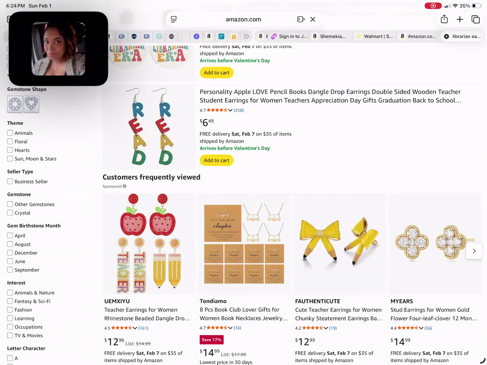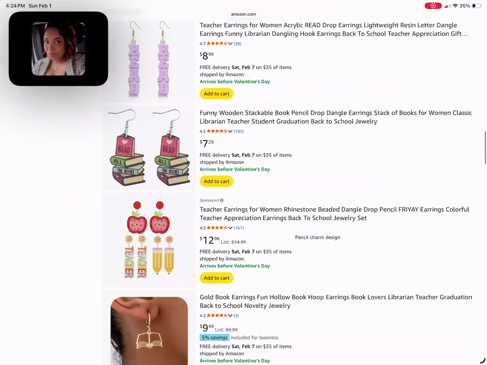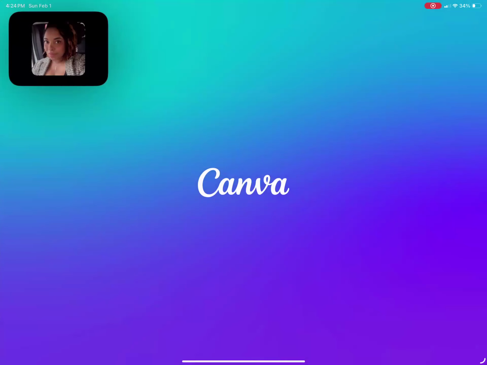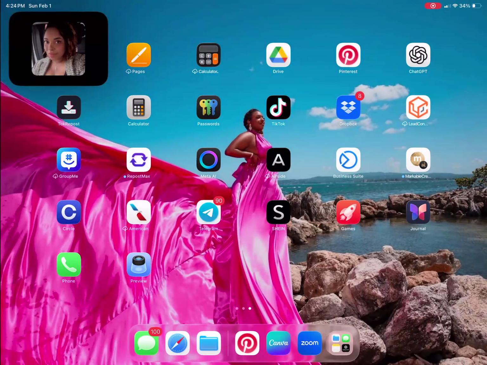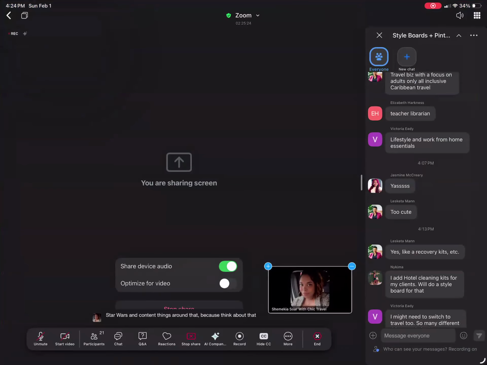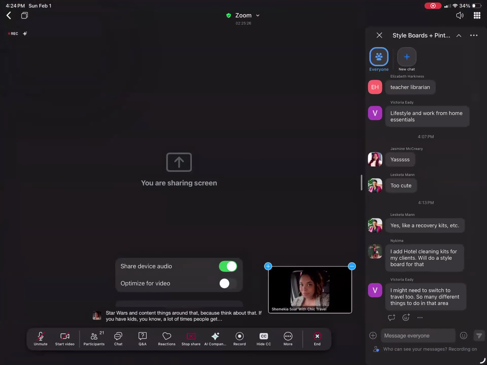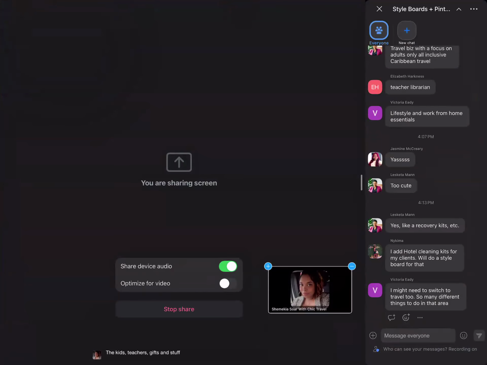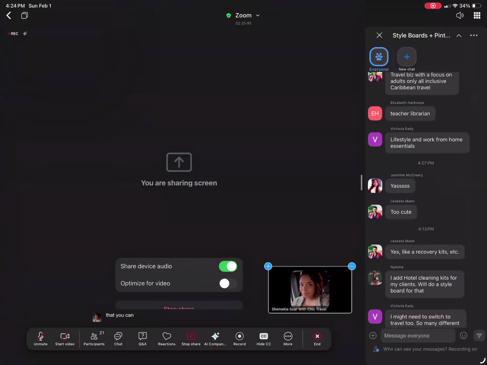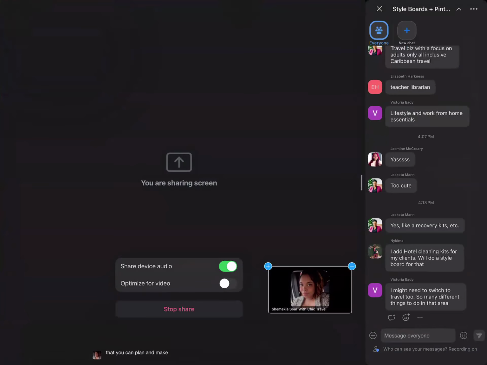Like these teachers. Oh yeah, teacher gifts and things are really popular as well. Making style boards and content around that. Because think about it, if you have kids, a lot of times people get the kids' teachers gifts around the holidays, in a year, Valentine's Day, all of that stuff. So you want to think about all the stuff that's going on that you can plan and make style board content around, because you're basically solving a problem for people. And when you do that, those do really well.